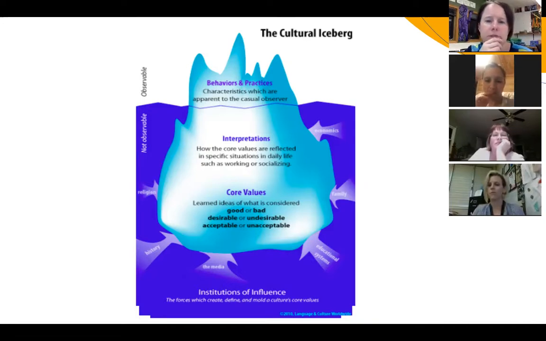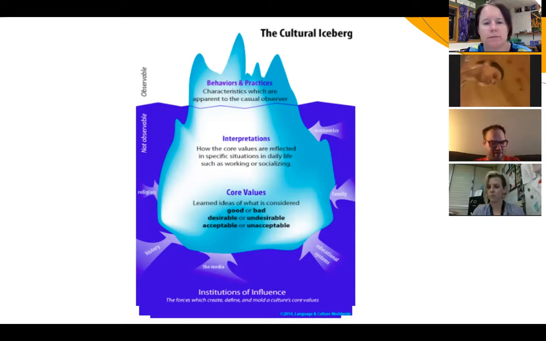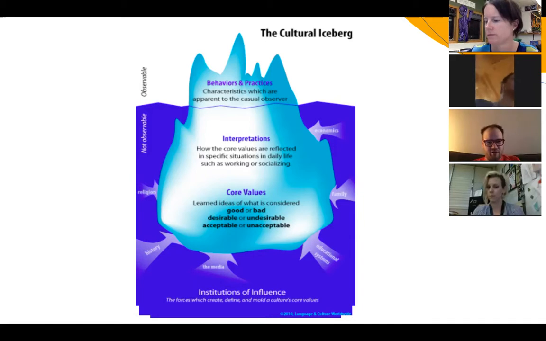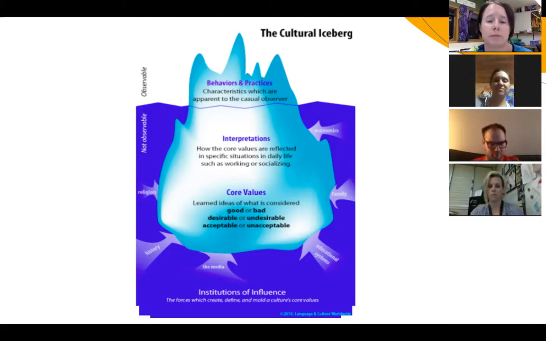Thank you so much. One thing I find interesting about the graphic is that it shows all institutions of influence, but they don't affect the observable behaviors and practices, which I think is a little bit incorrect, because I think a lot of these also affect our observable characteristics as well. So I thought it was interesting that they only choose to show the influence on the non-observable parts of the iceberg. That's a good point.